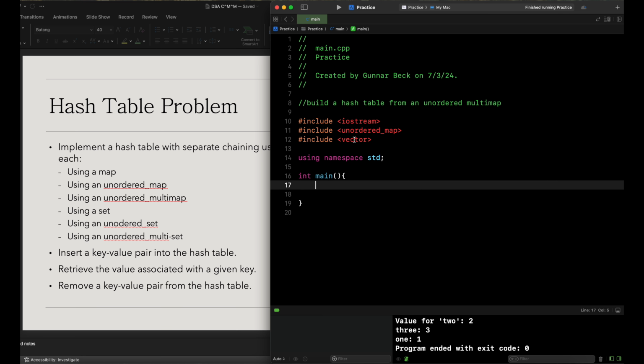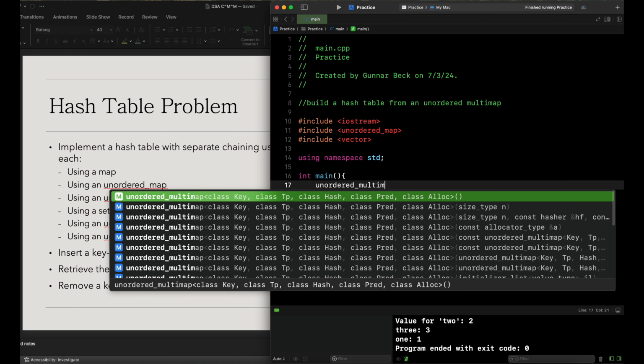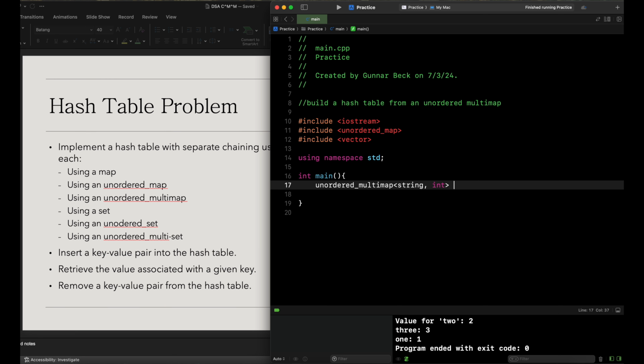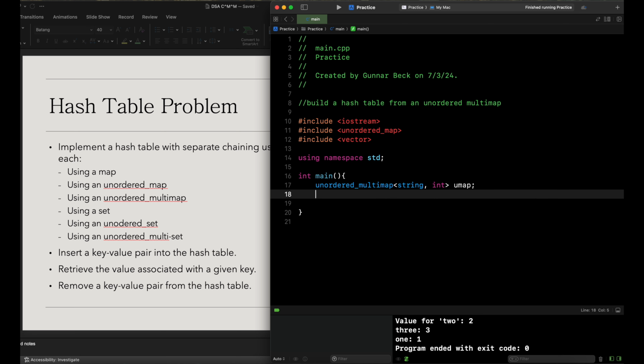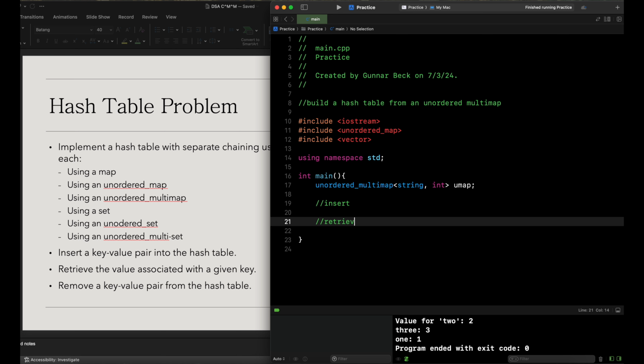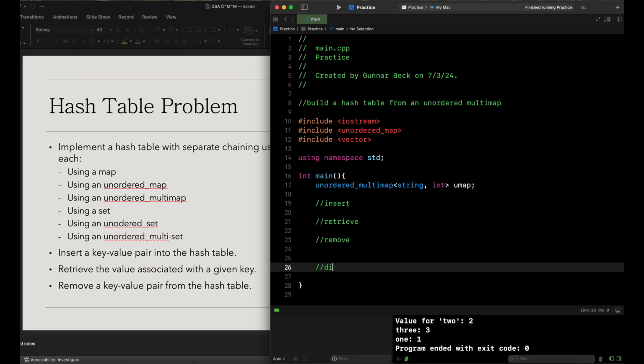Now we're going to first redeclare unordered map, but we're going to call it multi-map. We're going to have string int u map. So we're using this multi-map from this library that we've already set in place, and going to first do our functions: we're going to insert, retrieve, remove, and then display.